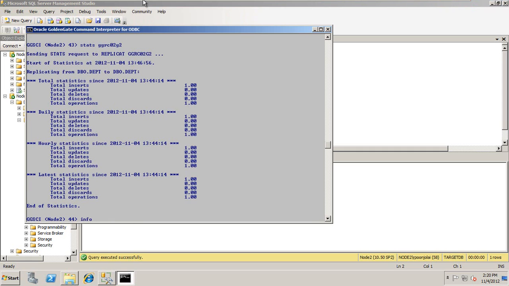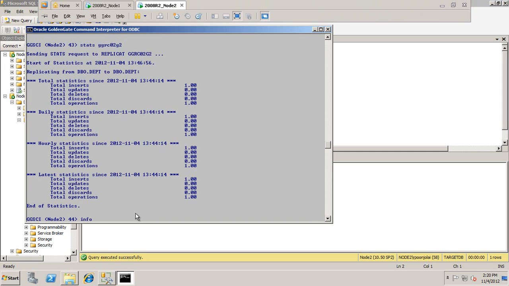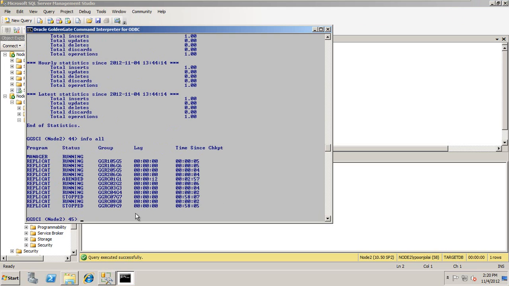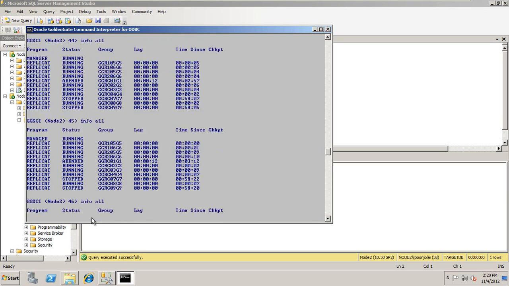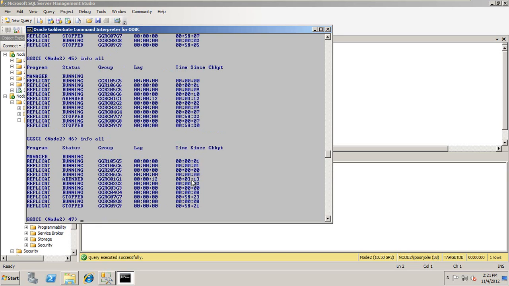Now I am on the source server node 2. Let us say info all. GGRC01 is in abandoned status. Now this replicate is abandoned. The lag is 12 seconds, in HH:MM:SS format. Time since checkpoint is 3 minutes, meaning the checkpoint did not happen for the last 3 minutes.